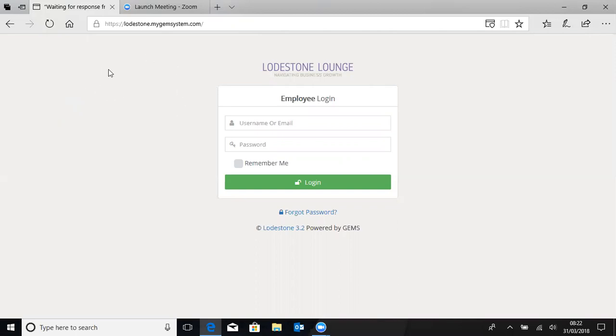Once you buy into the MyGem System, you get the opportunity to brand it with your company name and logo, and your URL will be https:// your company name.mygemsystem.com. Putting that into your navigation bar will take you to your login page.